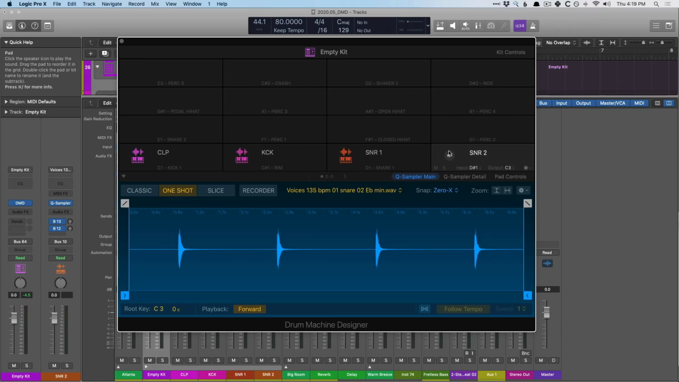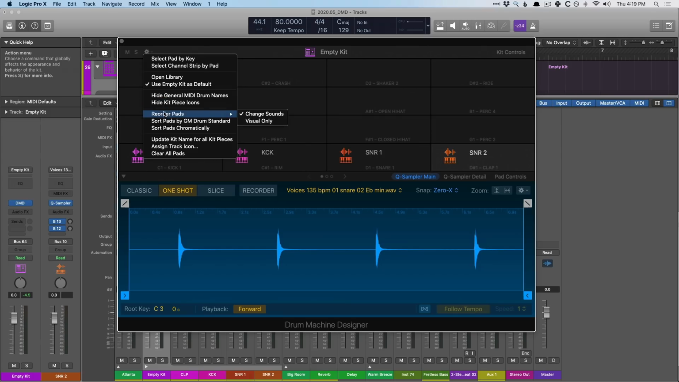change them around, whether it be visually or actually remapping them to the keys chromatically. So let's just head up to the top here, and there's a new gear icon in the top of the Drum Machine Designer. Dive in. We can reorder pads either by changing the sounds themselves and the key relationship or just visually. So let's start with visual.